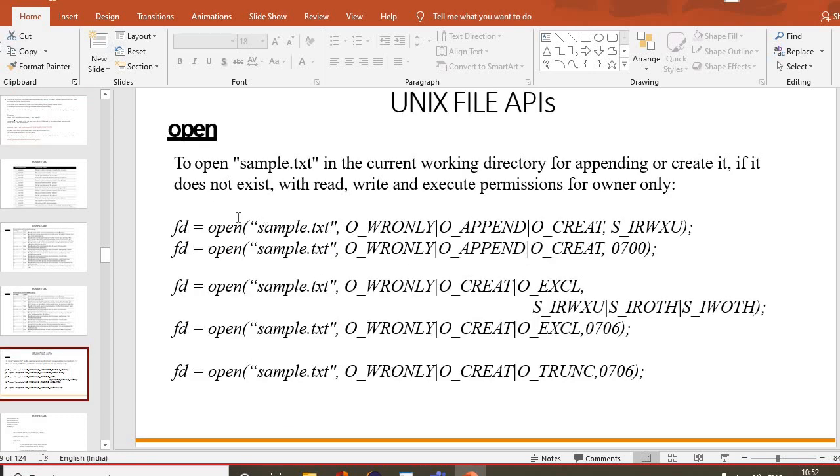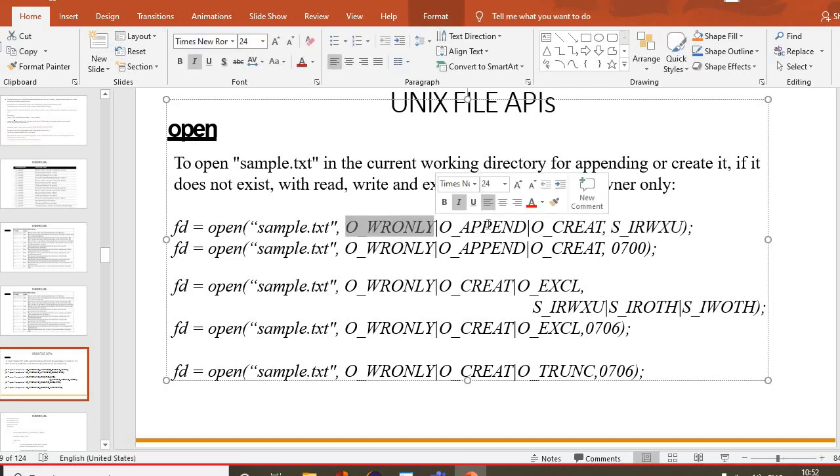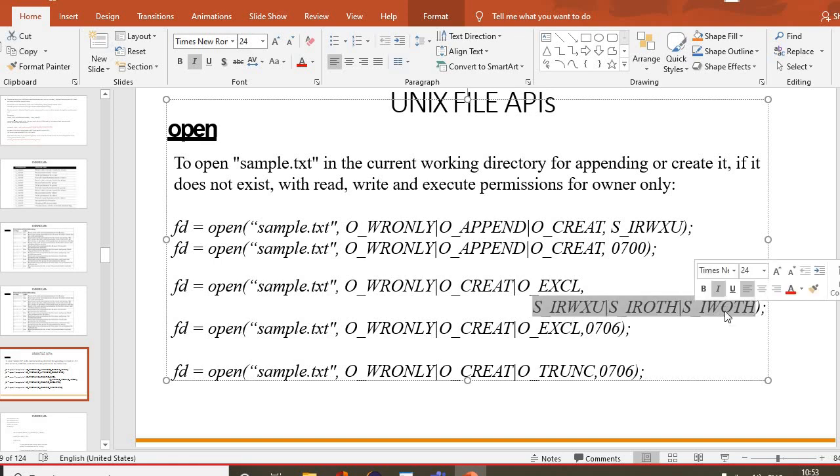Whenever you use the open API, you write the mode, followed by any access modifiers if you want to suggest them. These are the access mode flags: write only, read only. And these are the access modifier flags. This is how you write the permissions as the third argument. Or, if you don't want to remember that, you can also write the octal values. Both will be considered. Is this clear?